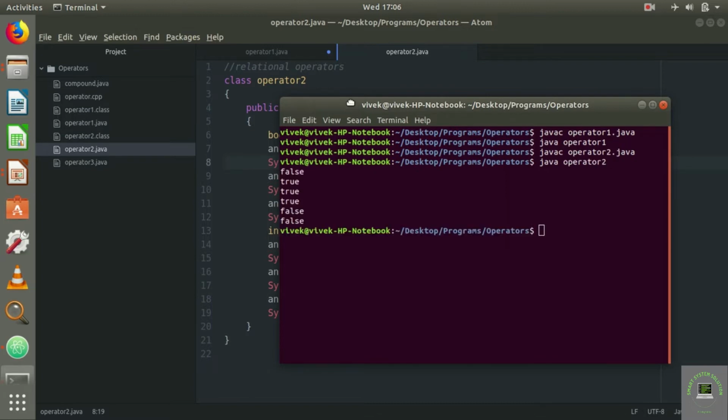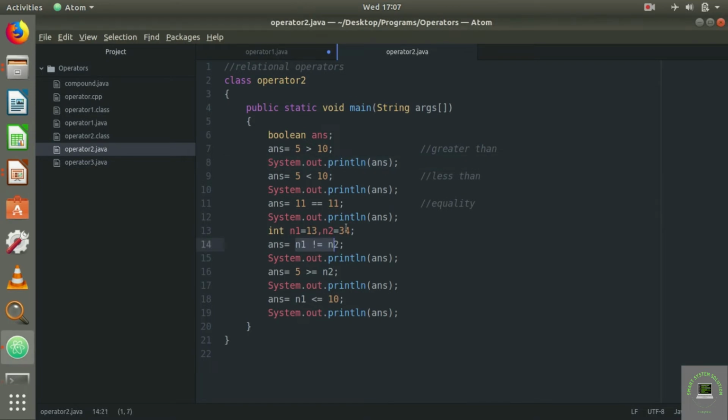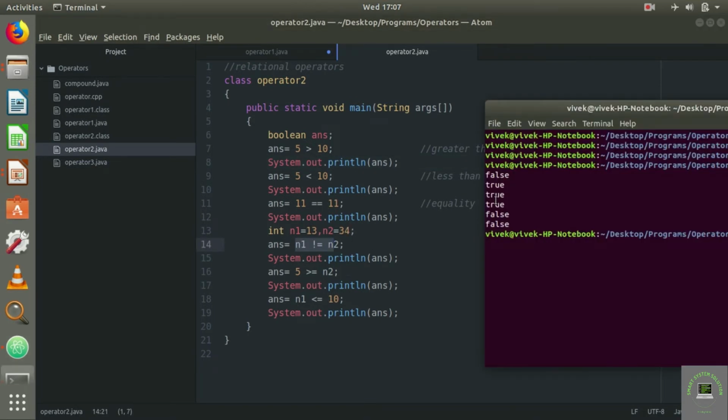So the first print statement was 5 greater than 10, which is obviously wrong. Therefore this relation returns false and we get the output as false. And we have the second relation, 11 equals to 11. This is an equality check. Obviously 11 is the same as 11, therefore it returns true and we get the output as true. Here we have declared 2 variables n1 and n2 initialized to 13 and 34 respectively. We are checking n1 not equal to n2, which is obviously true. 13 does not equal 34, therefore this relation simplifies to Boolean true and we get an answer true.